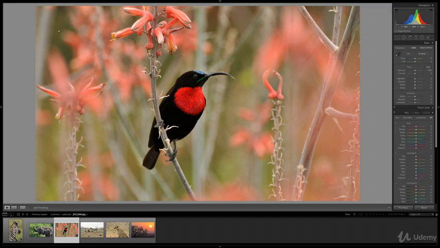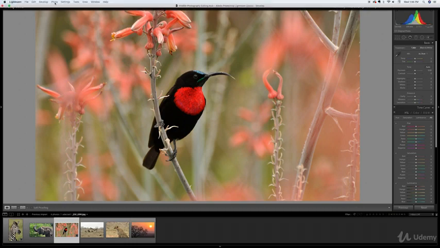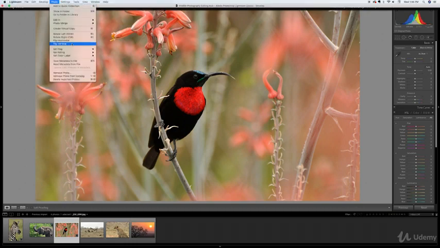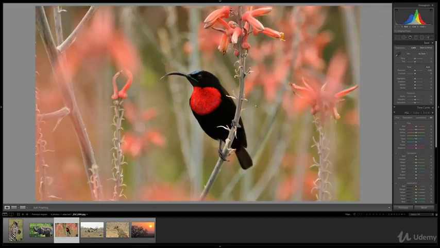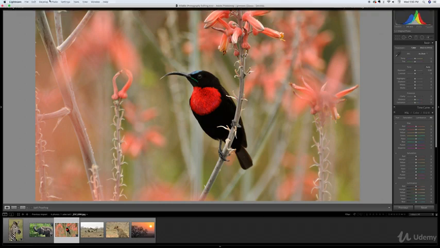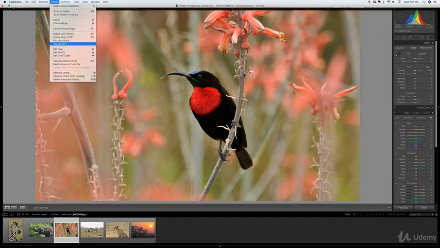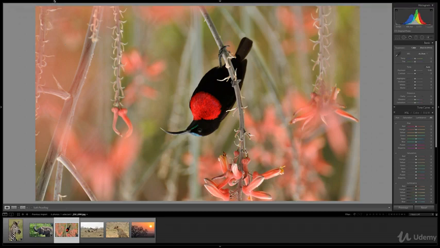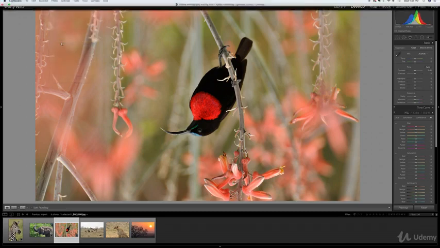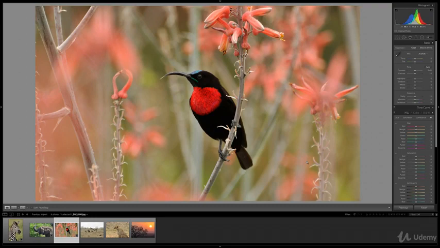One of the things that you can do while you're cropping images is come up here to Photo and you can flip your image. So you can flip it horizontally and you can flip it vertically. If we flip this horizontally, it's going to change the way that the bird is looking. And sometimes you may prefer it that way. If you want to flip it vertically, it's going to make it upside down. So that's not what we're looking for, but you can use it in some instances.